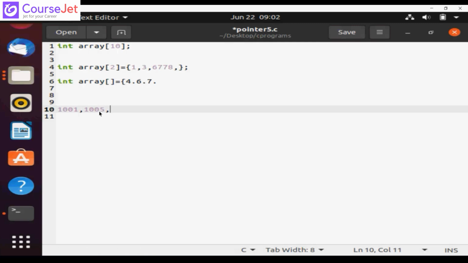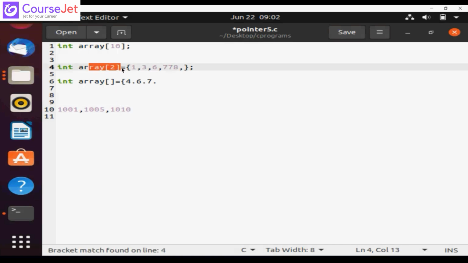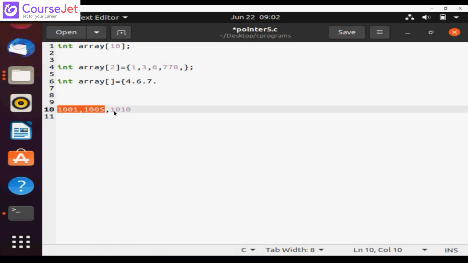But here you have said only an array of 2 elements. That means 1001 and 1005 will be for 1 and 3. But you are writing one more value, something like 6. At that time this 6 is not specified. It may not be specified at 1009 or 1010. Why? Because here you are specifying only two memory locations. That's why it will be assigned only these 2.